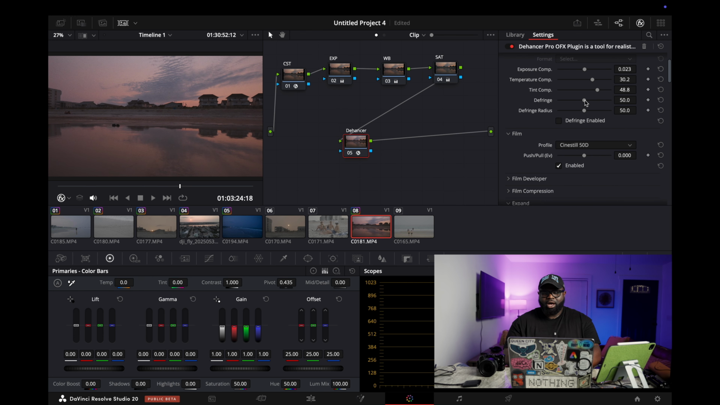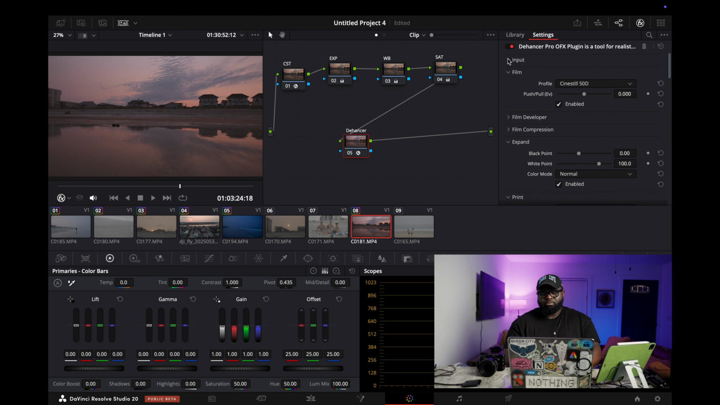It's pretty cool. Now defringe, you probably can't see it too well because the image is very small, but this is just gonna kind of muddy up the image, okay? I'm gonna leave that as is. We can go ahead and close input. I'm done here. Film, we've chosen the film already. Push pull.